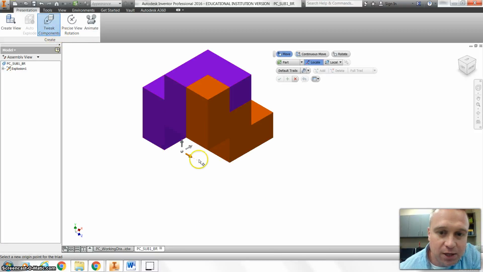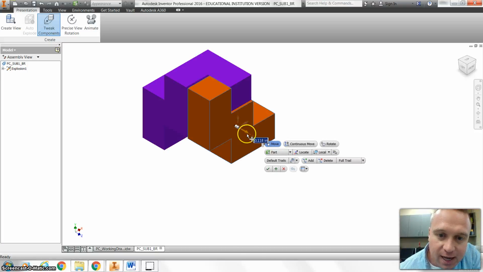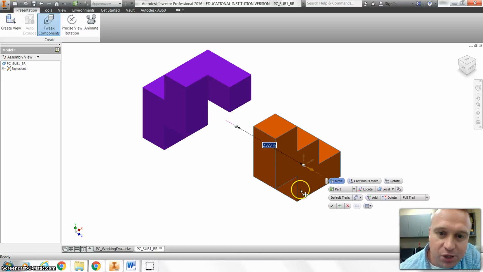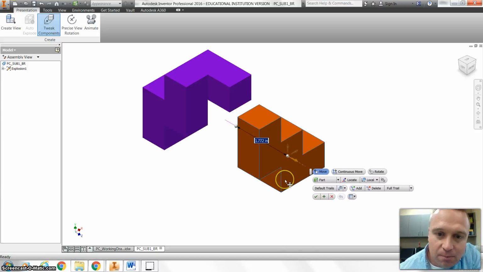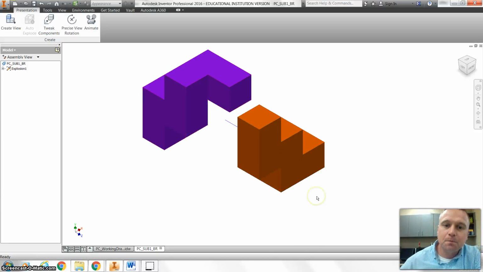again, hit Tweak Components. I want to pull it out this way, and so I'm going to click on that surface, and I'm going to make sure I have the orange arrow in this direction selected, and I'll go ahead and click and I'll pull that object out. I'm just going to pull it out, not a specific distance, but just so I can see how the object's going to go together, and then I'll click the check mark. And that's it. That's the first explosion that we need.